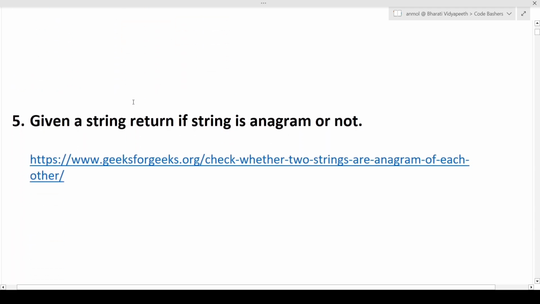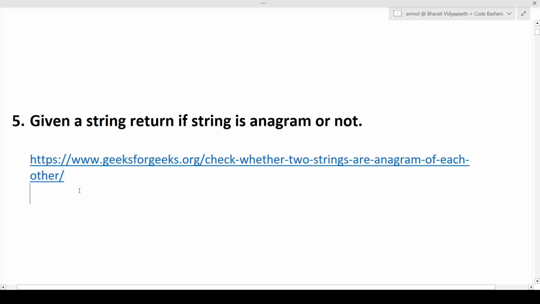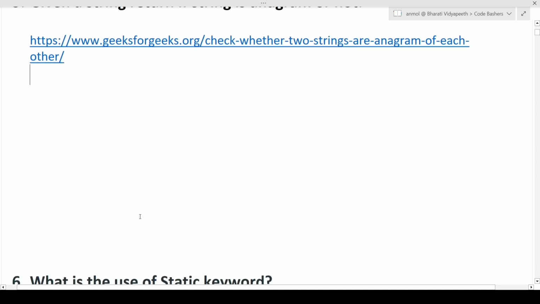Okay, next question is, given a string, return if the string is an anagram or not. So guys, again, a similar question is present on Geeks for Geeks also. I will give you this link in the description box. Make sure to visit this link and find out how you have to write the code for finding if the string is an anagram or not.